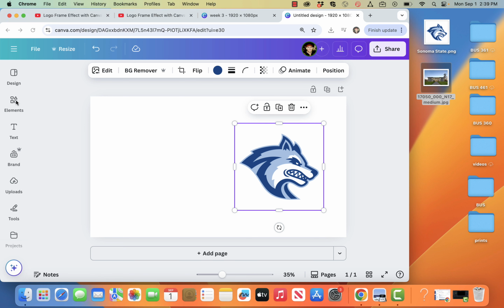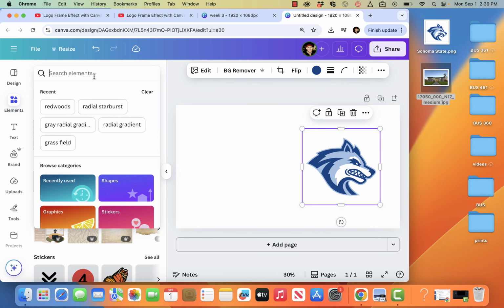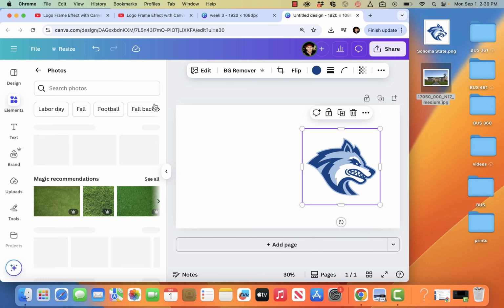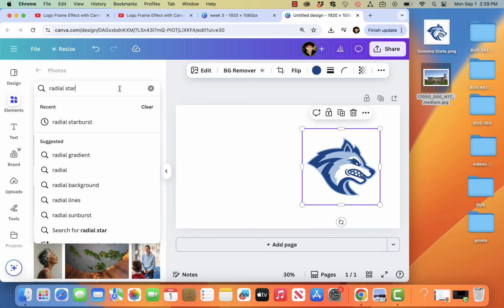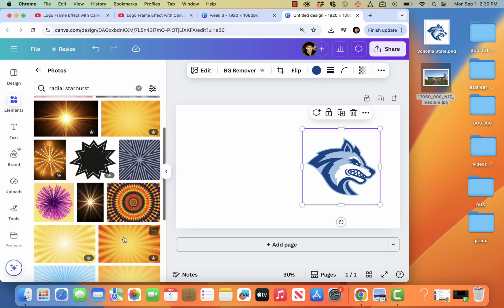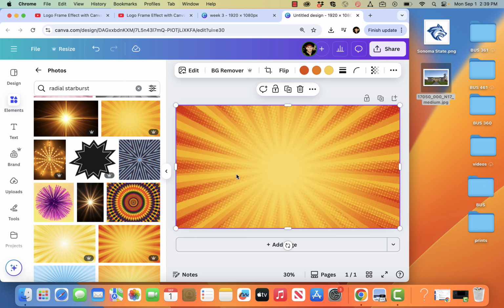kind of design element. So let me go to Elements, and then you can see I use this one by going to Photos, searching Photos for Radial Starburst. There it is. Anything's fine. I just kind of like this one, so I dragged it and tried to get it to pop in the background. And then I did Command Option left bracket to send it to the back.